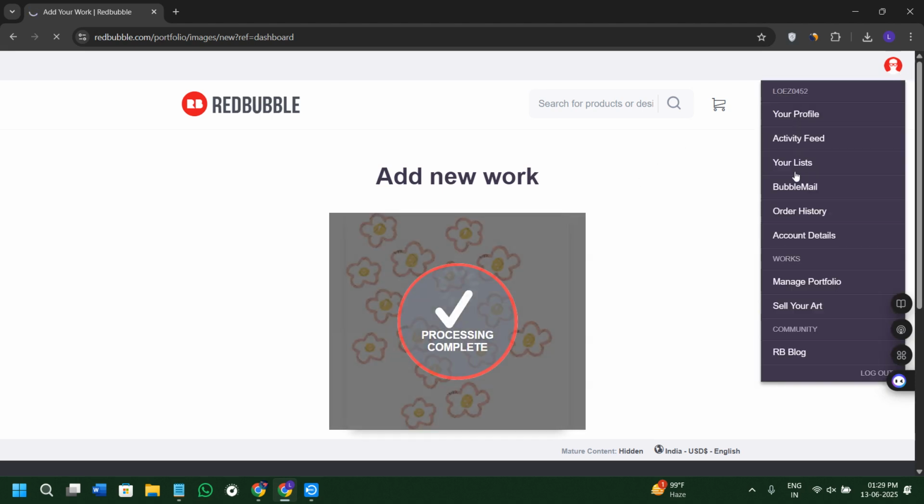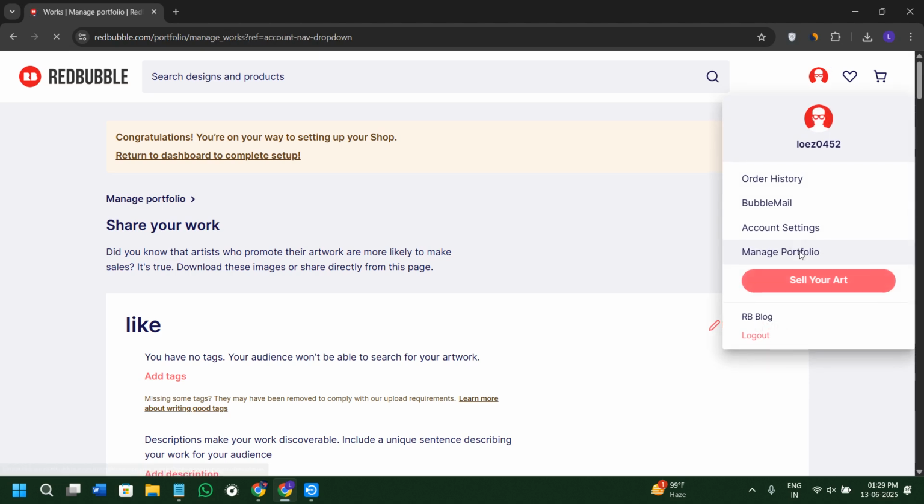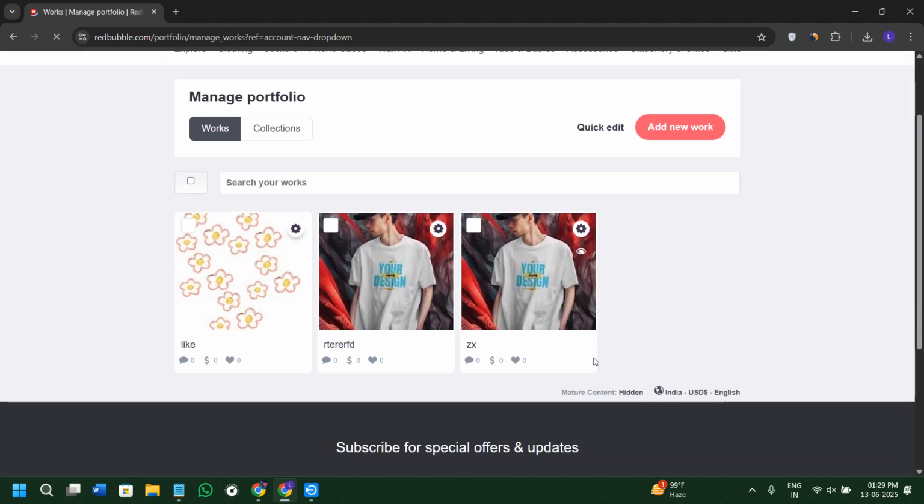In order to take a look at your Redbubble shop, you need to just click on your profile icon, then click on the manage portfolio option, and your shop will look something like this.